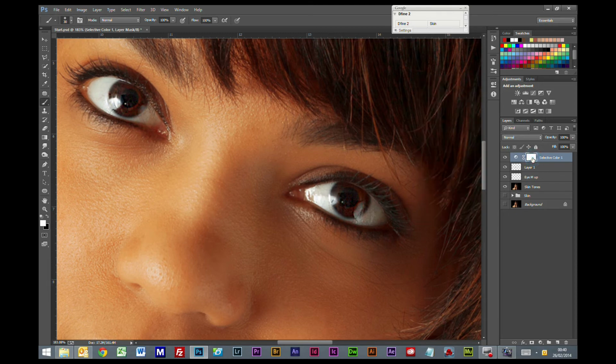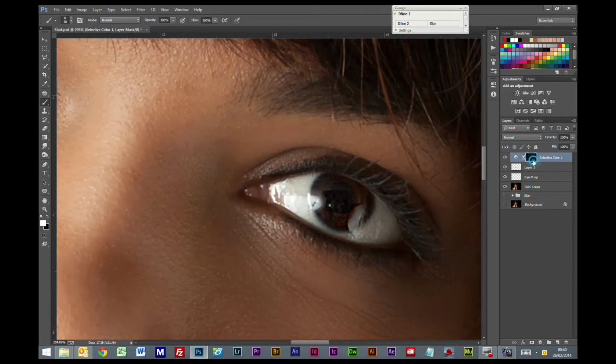So we've got a mask there at the minute that's white, so we're going to press Control I to invert it. I'm going to take a white brush, make sure we're selected on the mask. I'm just going to paint that effect in.